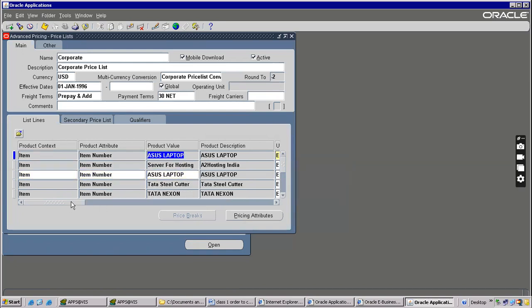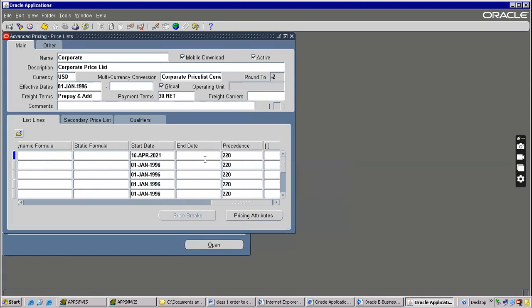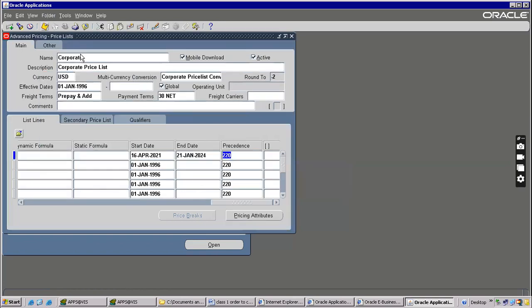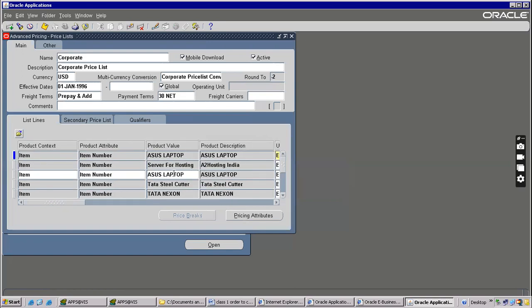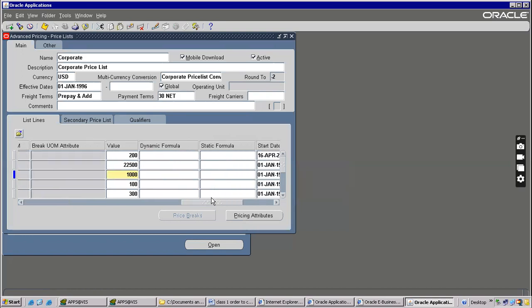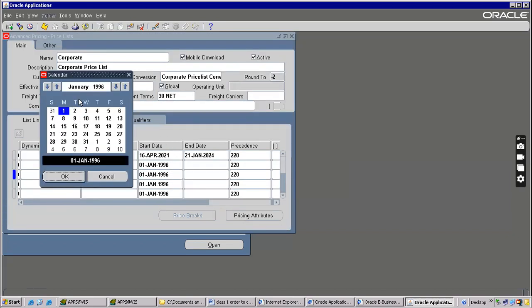So what we can do, we can either end date that. This is the way we can end date it. End date to yesterday. Today onwards, we can add another thing. So Asus. But 22nd January onwards, I want to use this.